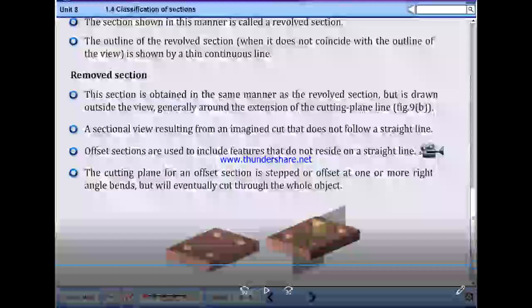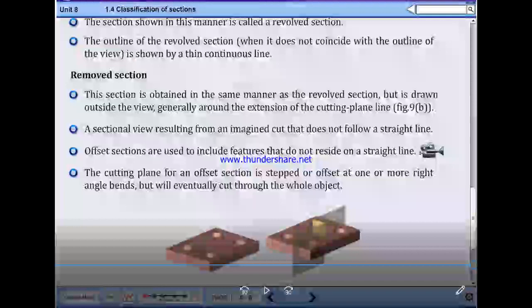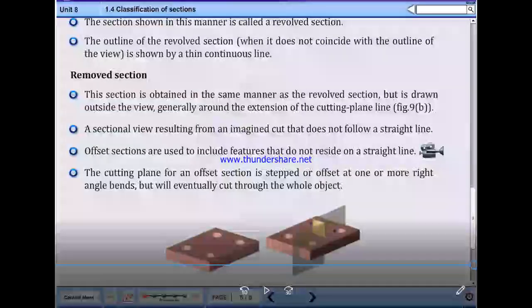Removed section. This section is obtained in the same manner as a revolved section, but is drawn outside the view, generally around the extension of the cutting plane line 9B.